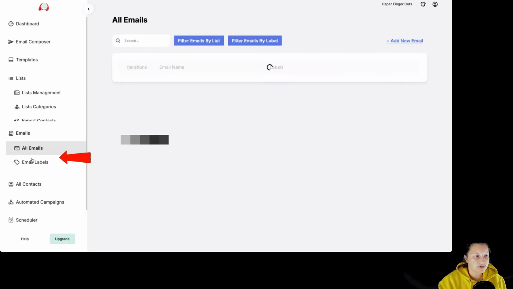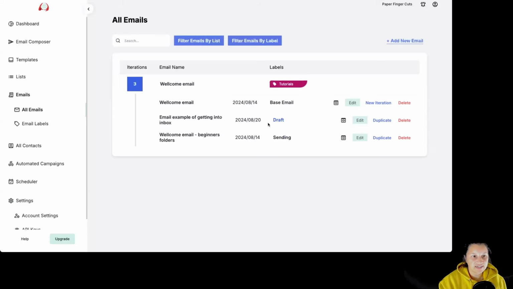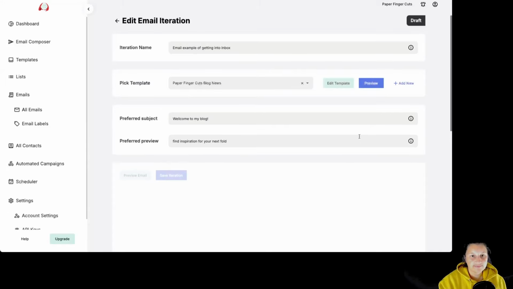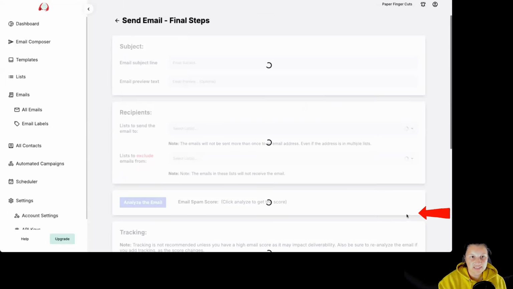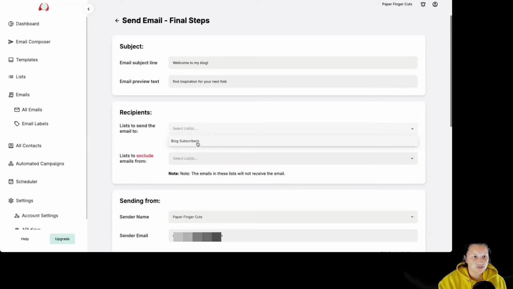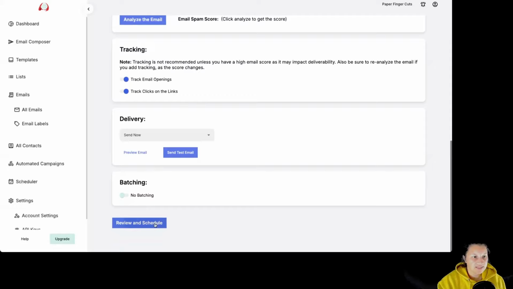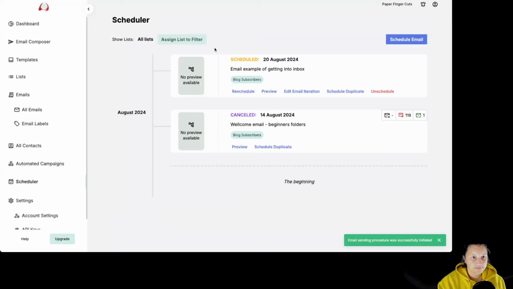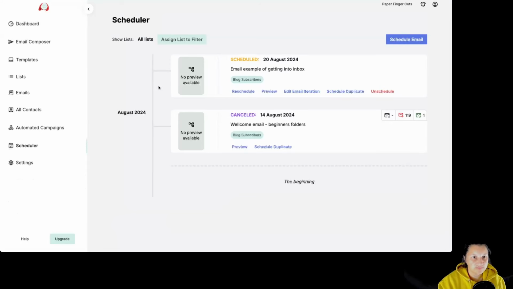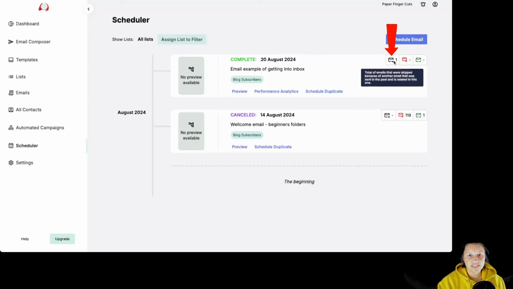By going back to emails, all emails, over here to our new iteration, let's go to edit. Let's go over here to start send procedure. Let's choose the list. We are going to track the email openings and the clicks on links. Let's review and schedule, and let's send now. And if we refresh the page, we can see over here that the action has been completed. You can see over here that this email has been skipped because another email was sent in the past and it's related to this one.